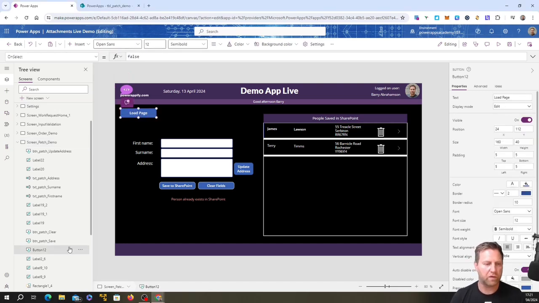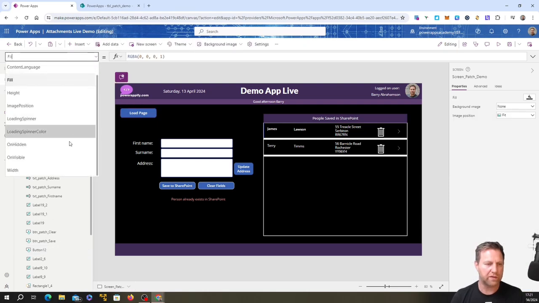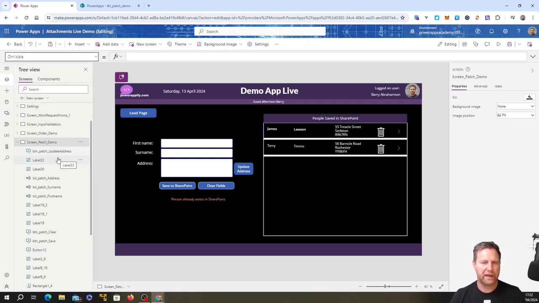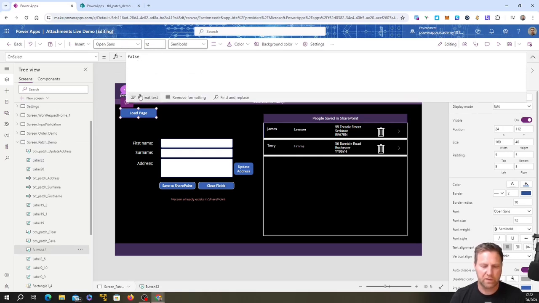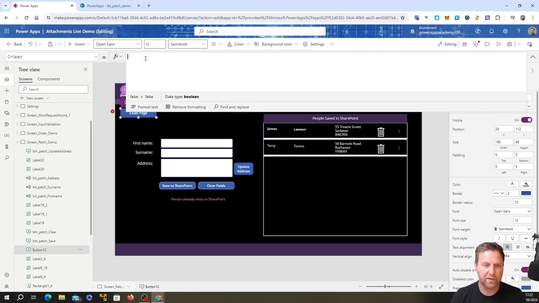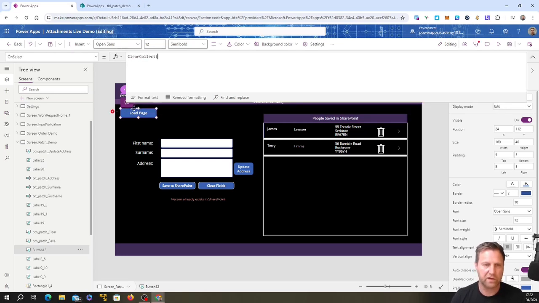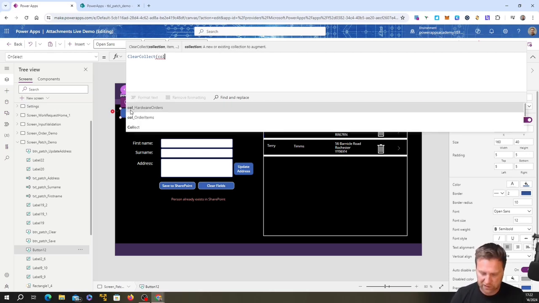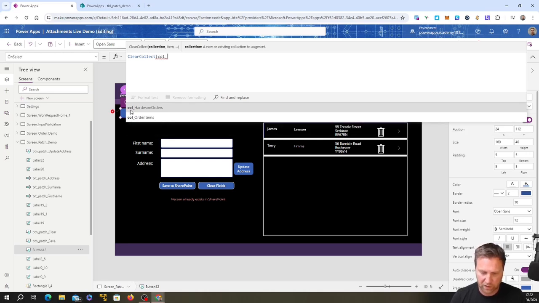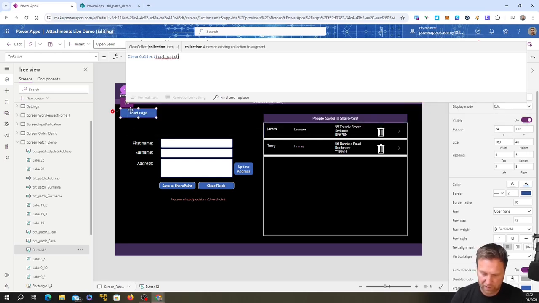So as I said before, this would normally be done on this on visible. So when this page becomes visible, it would normally load that, and that's normally when you link it from another page. But because we're not linking it in, I'm going to do it over here. So on this button, we are going to go clear collect. Clear collect is the function that creates the collection, the table in memory. So what do we want the collection to be called? I always start with COL, and then I'm going to call it patch demo. I call it the same name as the table, but with a collection at the beginning, because it's doing the same thing, but it's running in memory.